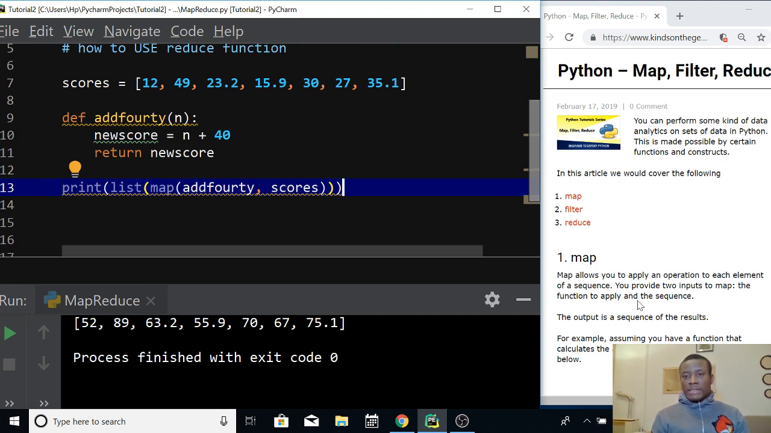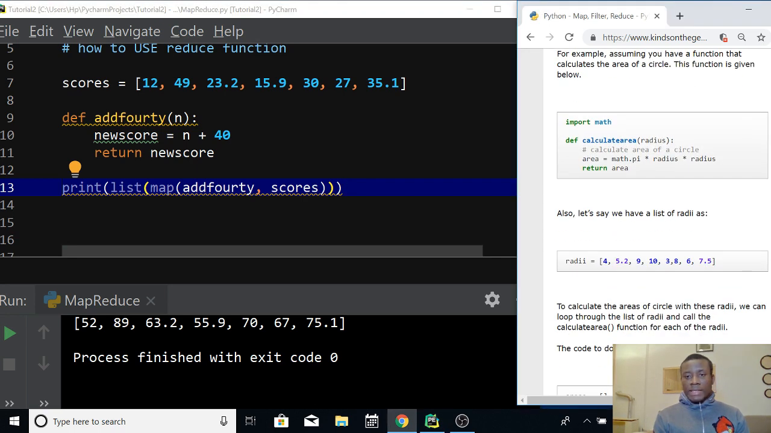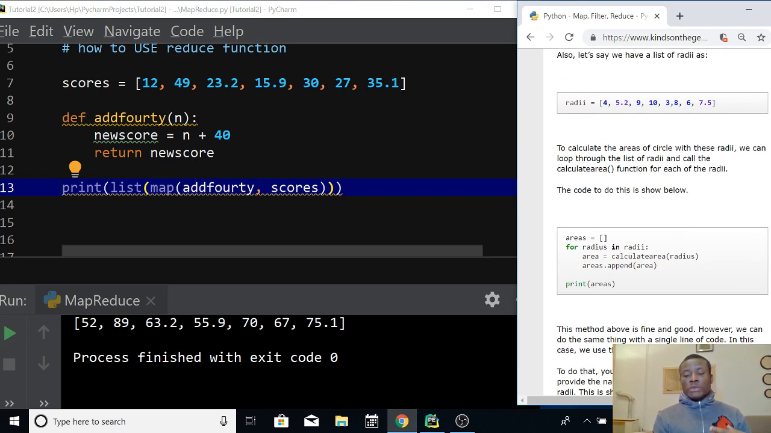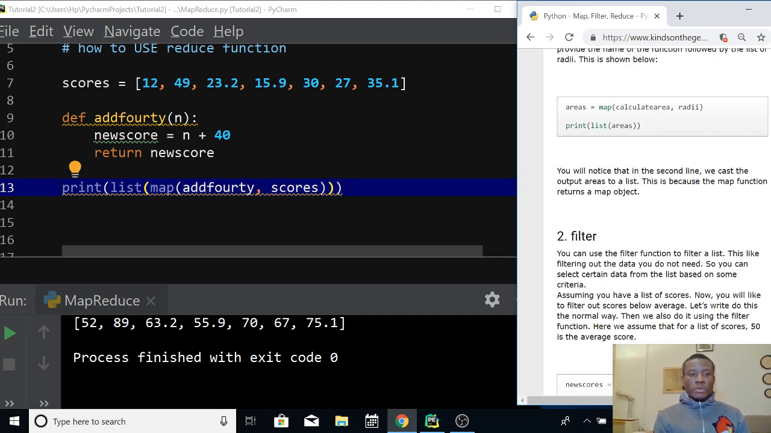Now in my website, kindtondegenius.com/python, you will see another example. In this case, it's about calculating the area of a circle. So we have several radius. I want to calculate the area of different circle or different radius. So run this code yourself, copy it and run it, and see exactly how it works.